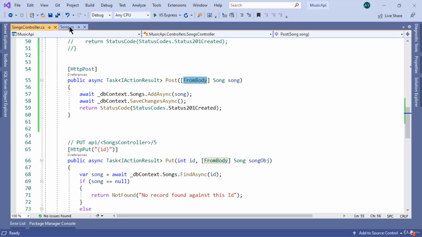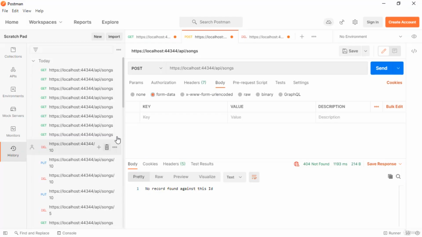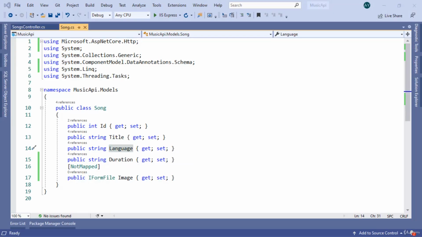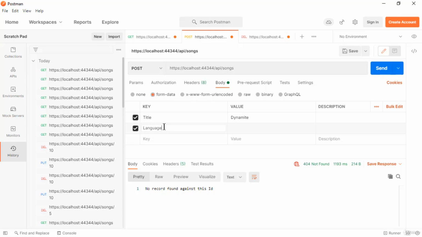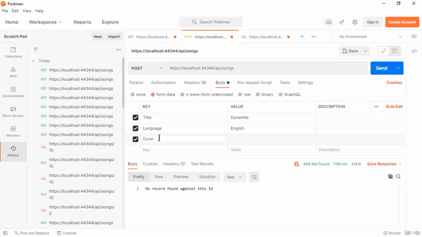For example, in the song model class, you can see that we have the following properties. Let's start with this song title property. In the key, we'll pass name, and then in the value, just pass some value. Then we use this language property, and in the value, just pass some data. Right after that, we'll use the duration and pass the value.